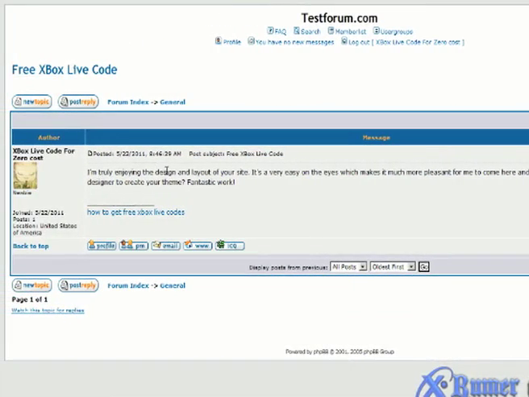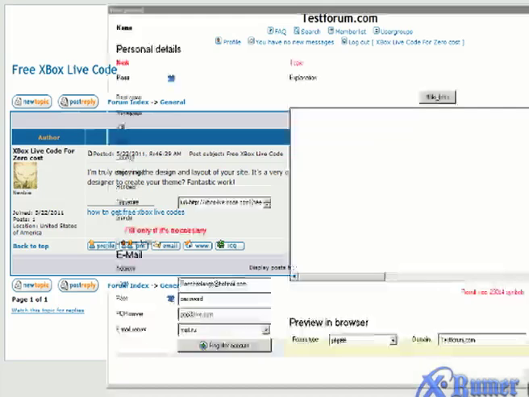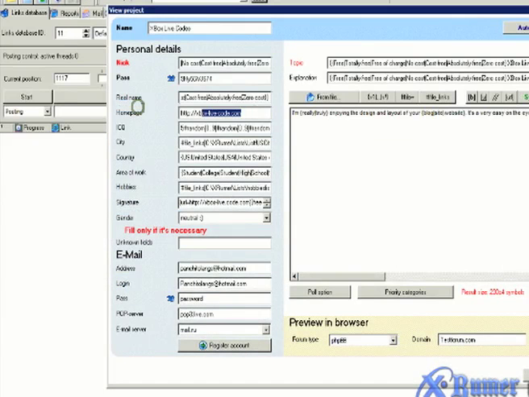I'm truly enjoying the design and layout of your site. It is very easy on the eyes, which makes it much more pleasant for me to come here and visit more often. Did you hire out a designer to create your theme? Fantastic work. And you can see that besides the signature here, there's not an actual link in the post, and that's because with blogs, the link is going to be your homepage.